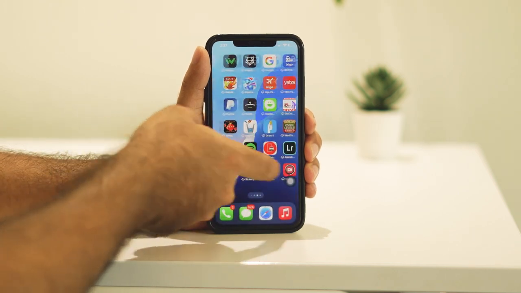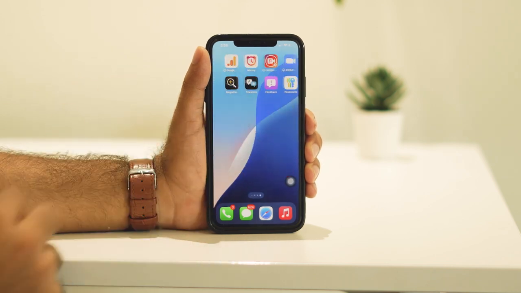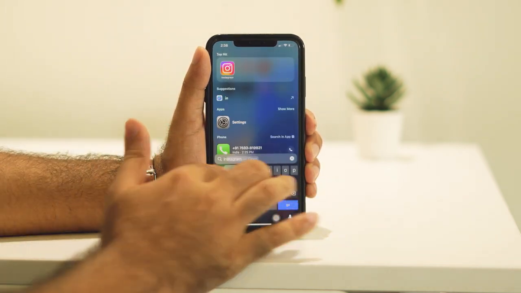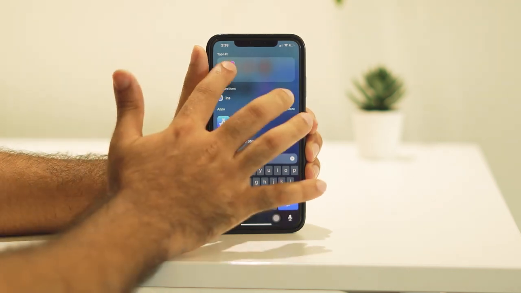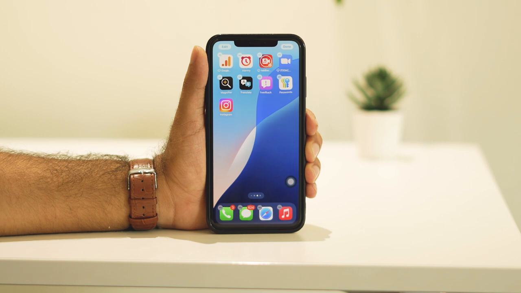Now if you go back, you cannot find Instagram. As you can see, I'm not able to find Instagram, so what you need to do is just go over here and search for Instagram. Now just press and hold, and you can bring Instagram over here and keep it over here. So it is done. This is what you have to do.